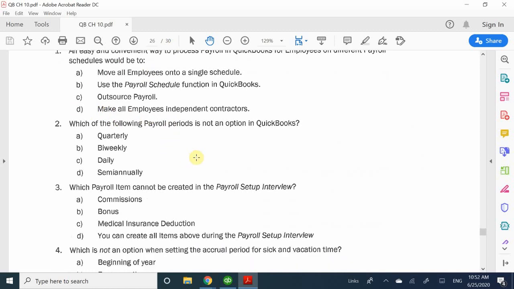Okay. Number 2, which of the following payroll methods is not an option in QuickBooks? So again, the options are how you pay them. We've got A, quarterly, B, bi-weekly, C, daily, and D is semi-annually. I would say D, you cannot. I mean, that seems like the best answer. Okay, so D is actually correct.